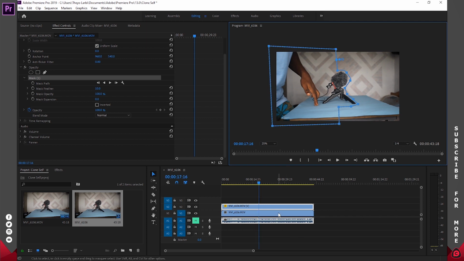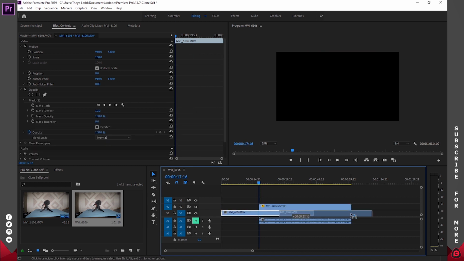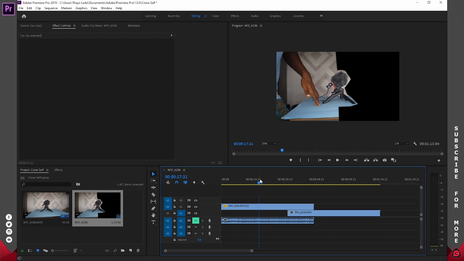So if I select the bottom clip and I move it over to this side, you know what, let me bring this one over here. You can see that there's this dark area because I've created a mask over here. There's nothing here, so what I'll have to do is just replace that part with a clip.